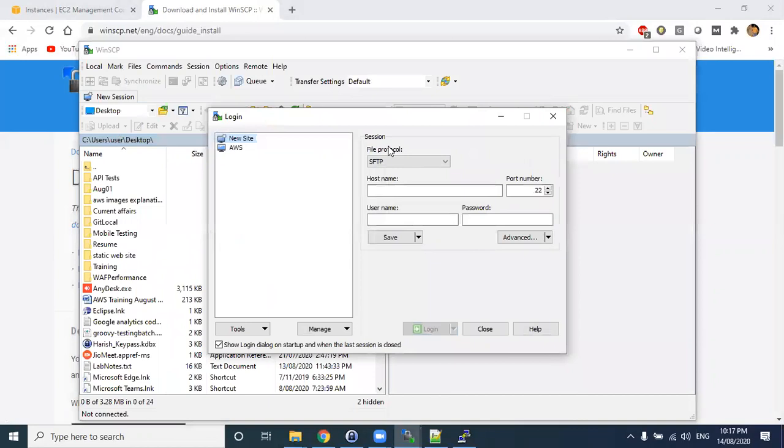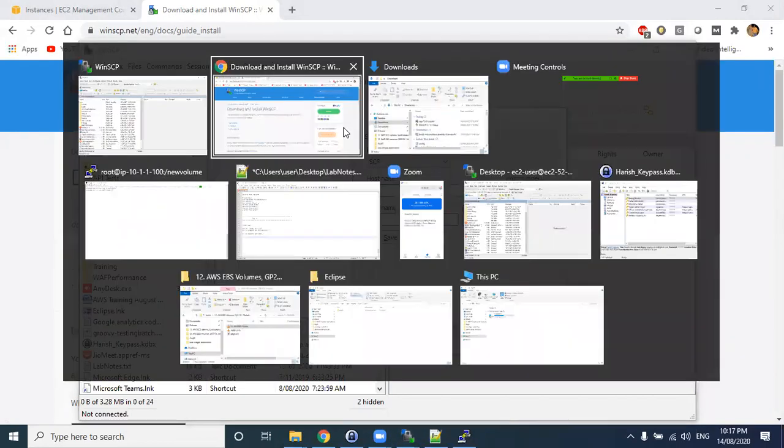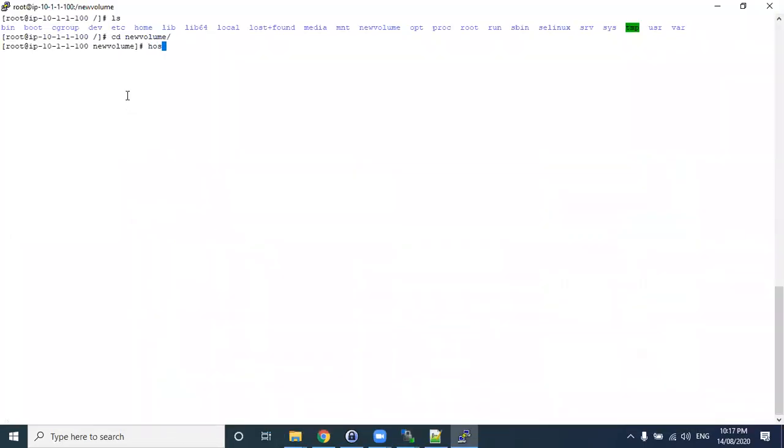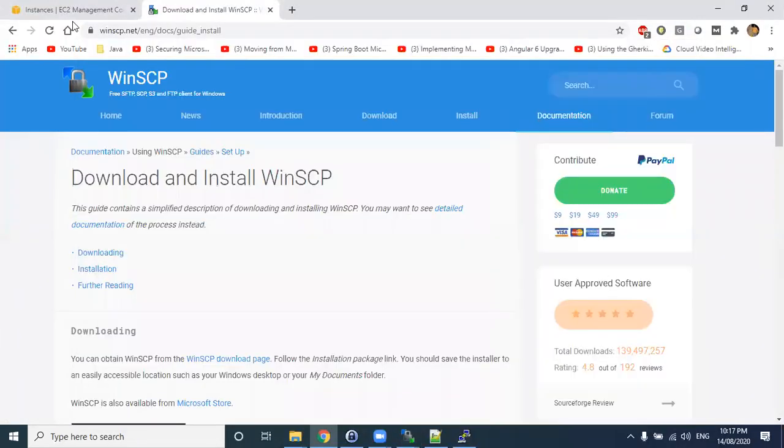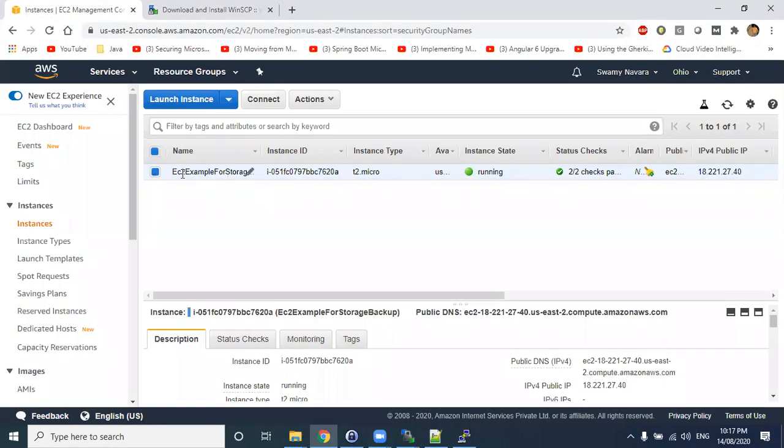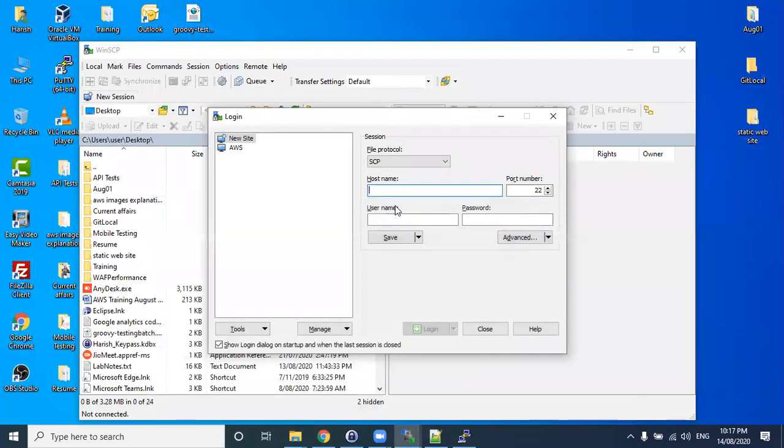So this is my WinSCP setup. After you download and install, you will get a screen like this. Here select SCP, give the host name. This is the host name which you want to connect to, right? Okay, it's giving the internal IP. We need to provide the external IP there. This WinSCP is just used to move your files from Windows to Linux and Linux to Windows easily.